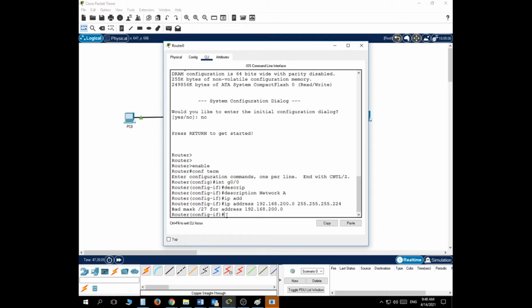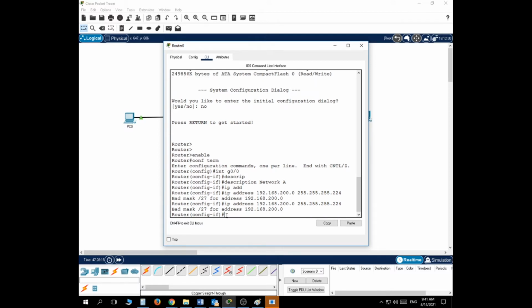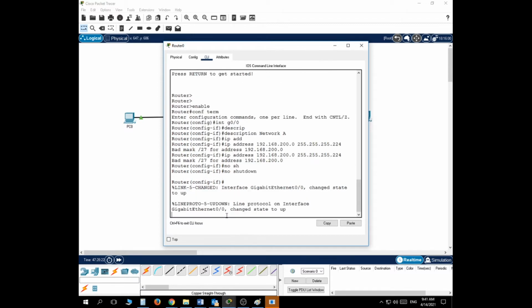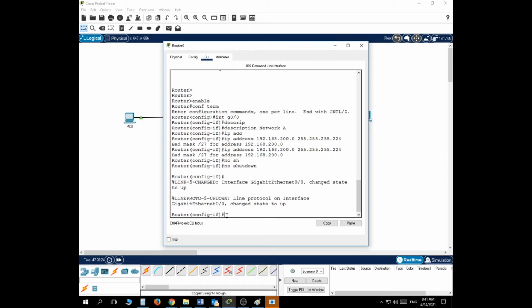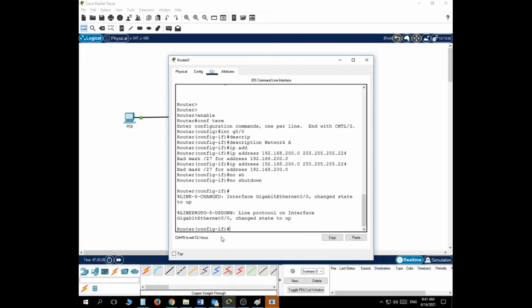No. Yeah. Again. Is it because of the 200? No. It should work. Let me try again. IP address. Oh, that's new. So no shutdown. And let's see here. This is maybe just a warning. Yep, it's working. Don't worry about it. So I got the IP address version 4 done.